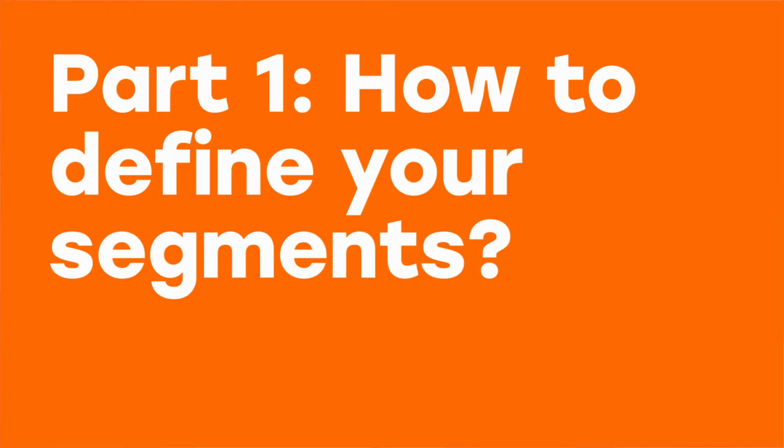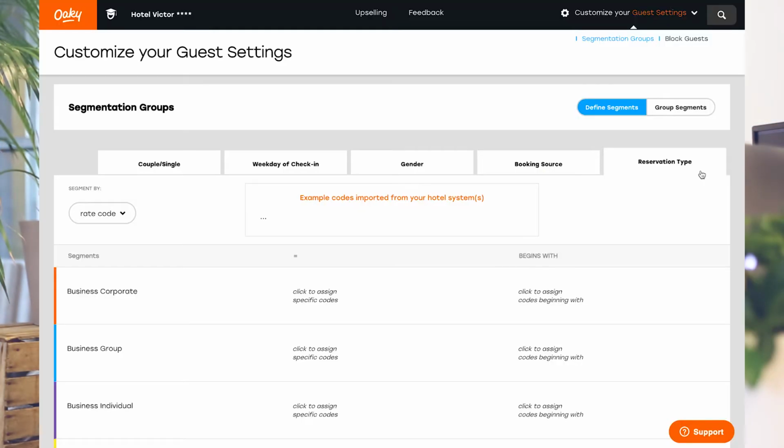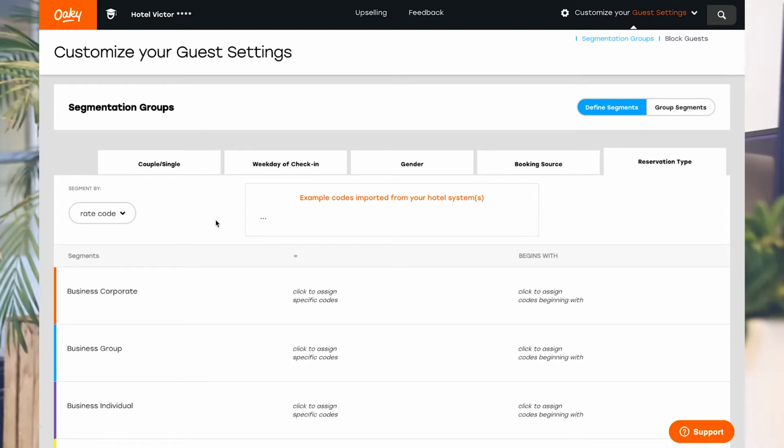I'm here to explain how segmentation works. How to define your segments. We have created different segment categories for you: reservation type, booking source, gender, weekday of check-in, couple or single. This way you can personalize your Oaky for your guests. Sounds complicated? No worries. We go through it step by step.